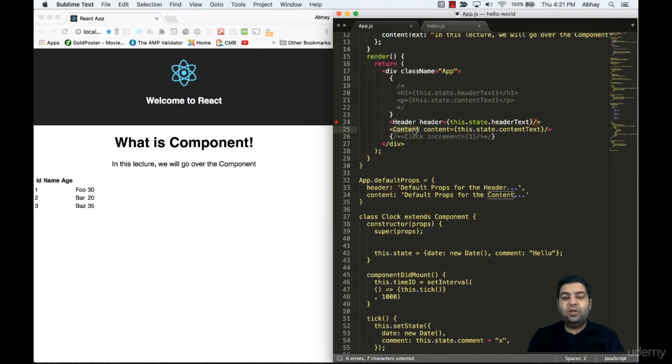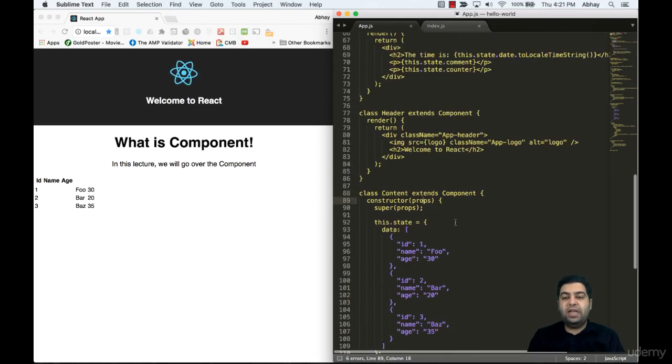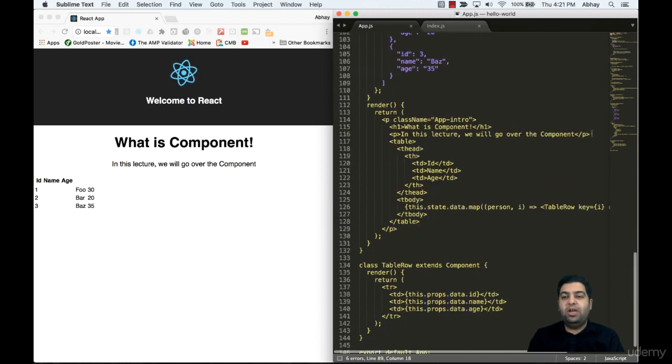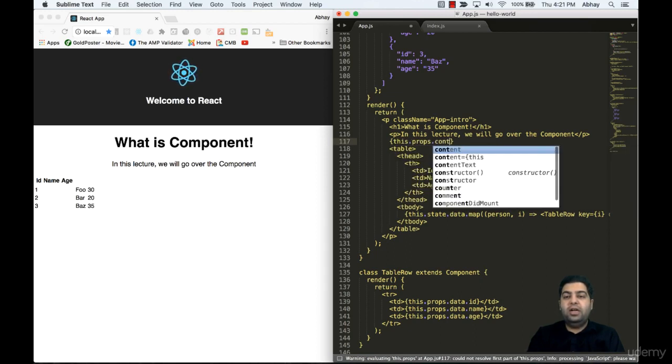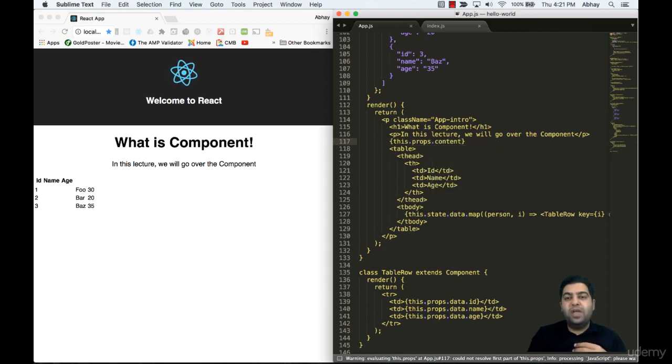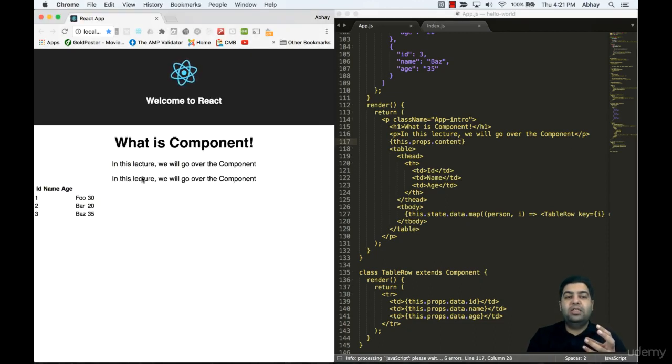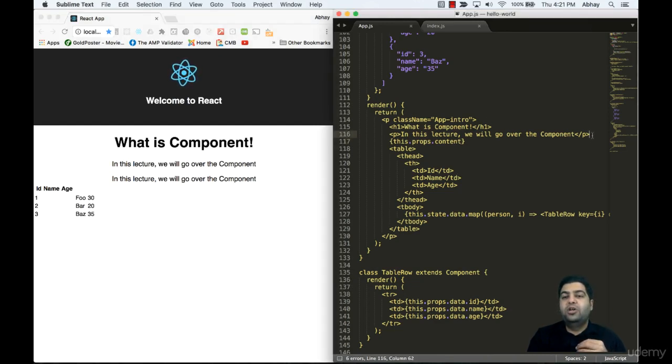So the very easy way to do it is you can just go to the content class, and probably here you already have a p tag which will display something. You can just do a this dot props dot content because that's what you're passing. And as the page refreshes, you can see that in this class we will go over the component. Of course, you see it 2 times because one is from the p tag out here. So that's how you can use a state and a prop.